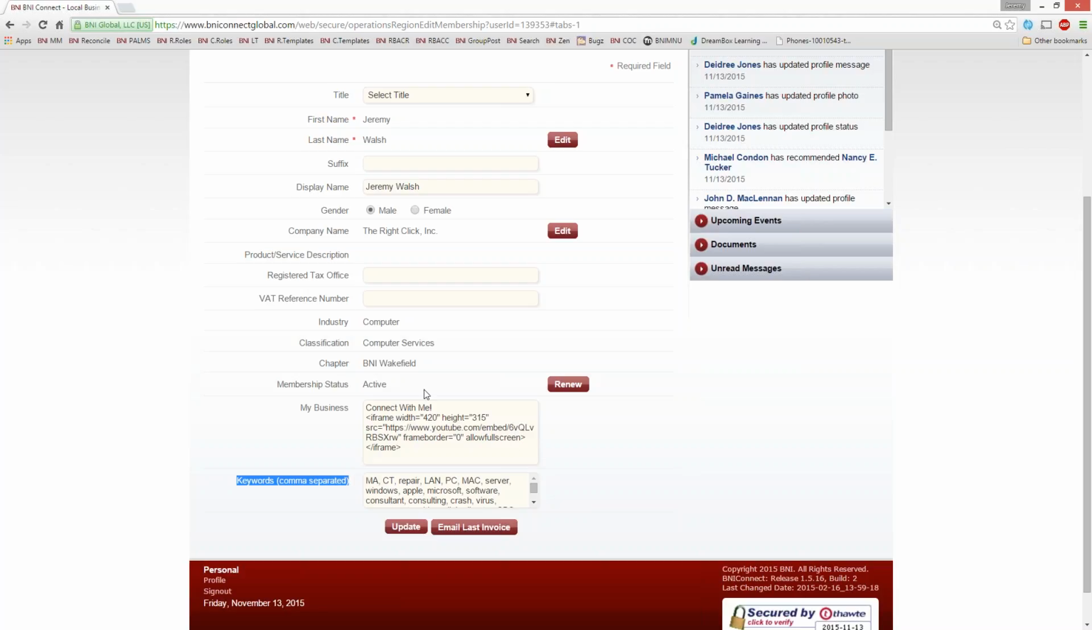Of course, if you make any changes here, click Update. Now, everything on your profile, except for the keywords, will take effect immediately. The keywords do take about a half hour to re-index into the search algorithms. So everything else will change immediately. The keywords take about a half hour to re-index in the system.